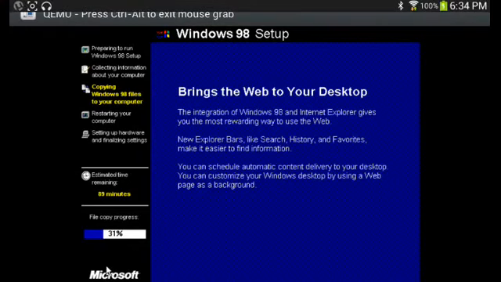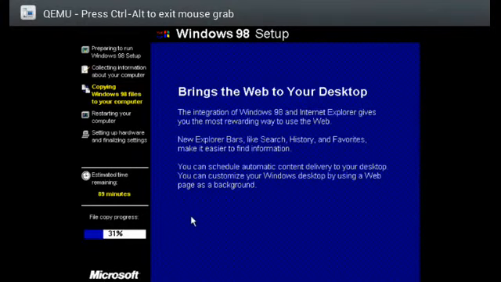That just sounds like they'll literally take a giant package and then put it onto your desktop.